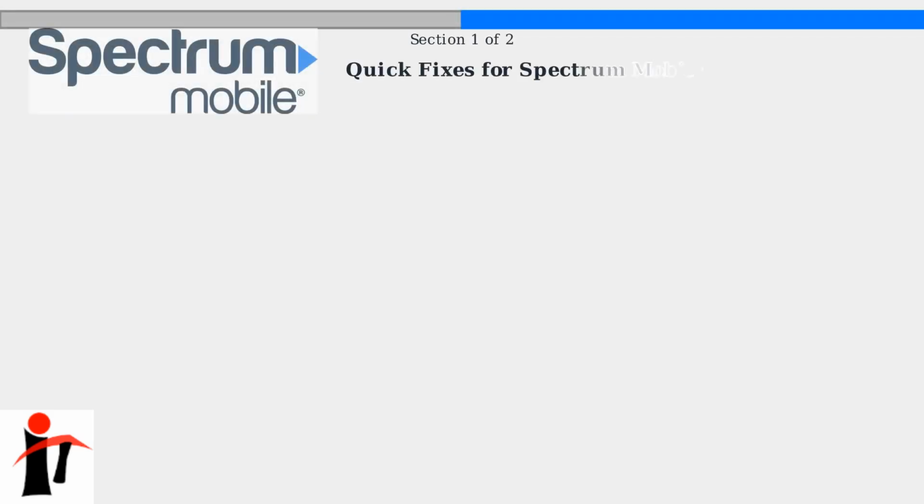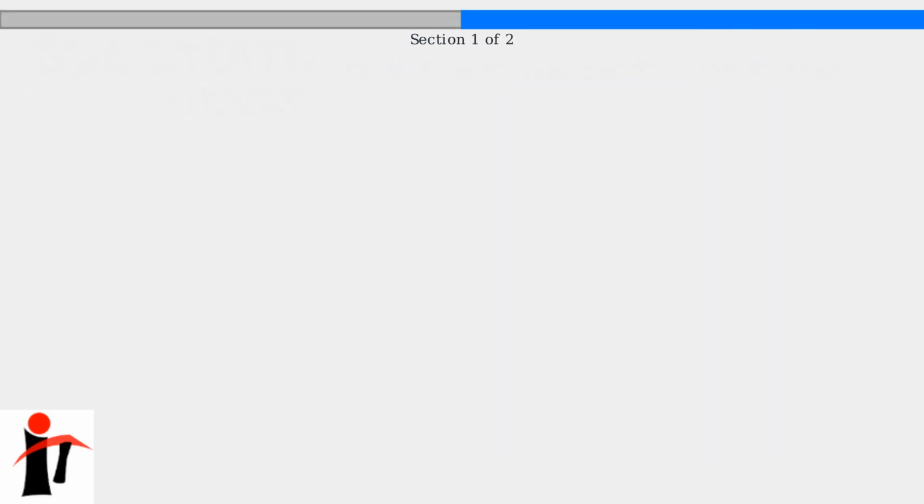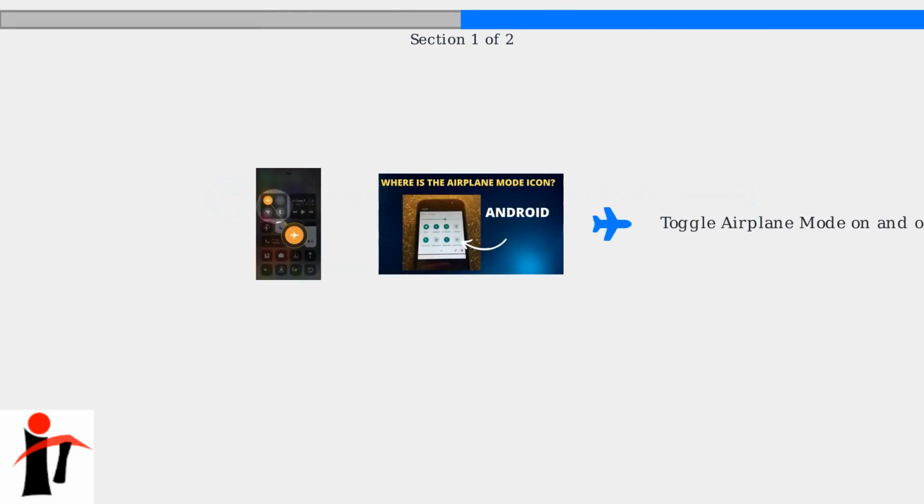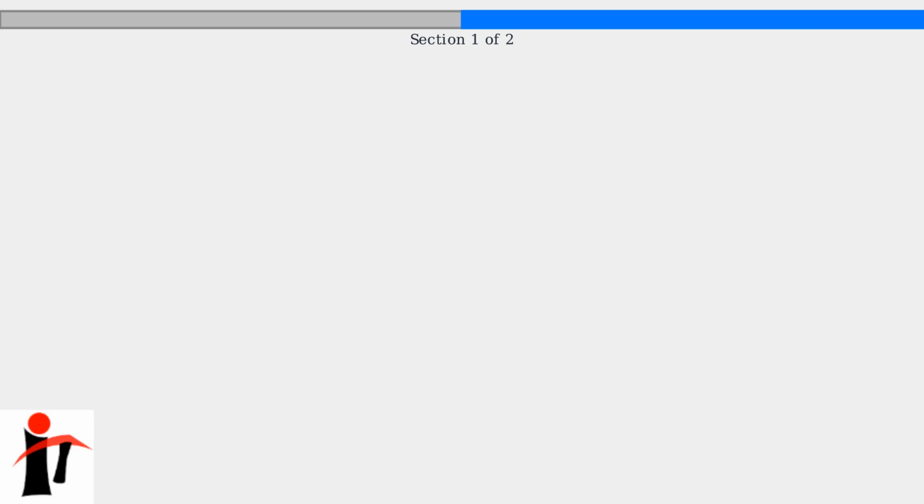Experiencing Wi-Fi connection problems with Spectrum Mobile on your iPhone or Android device? Here are some quick fixes to try. First, restart your device and your Wi-Fi hotspot modem to clear any temporary glitches. Next, toggle airplane mode on and off to refresh your network connection.